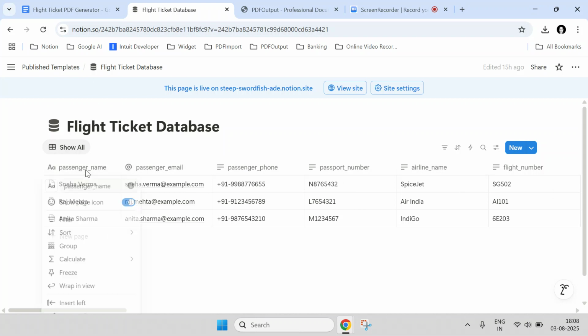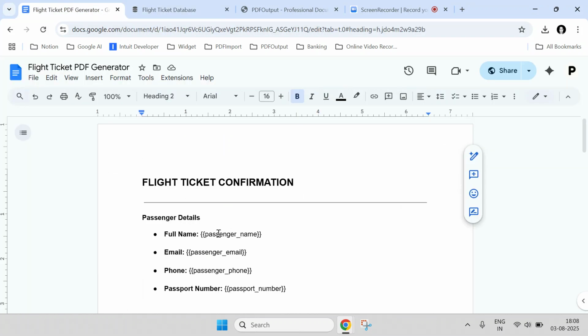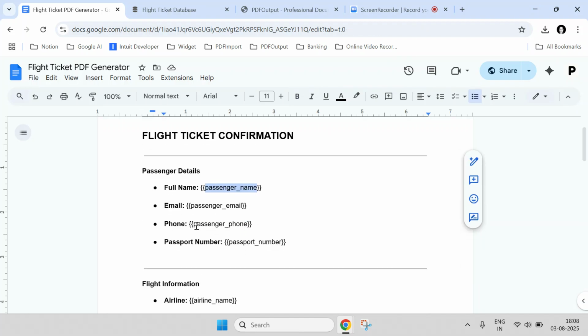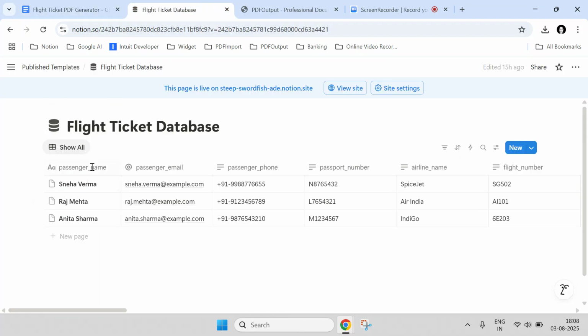And we have used exactly the same fields that you see in the database inside this Google document, but they have been put up inside double curly brackets on both sides. So like we have passenger name, passenger email, passenger phone, passport number. All these fields are put up inside double curly brackets on both sides. These are the exact fields which we have created in the Notion database.